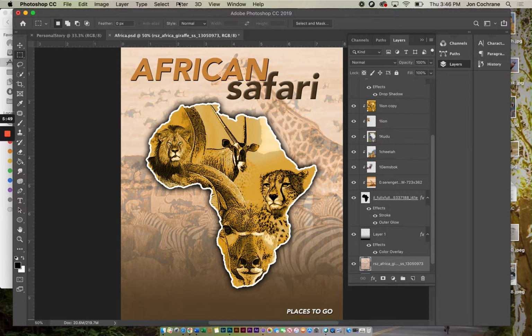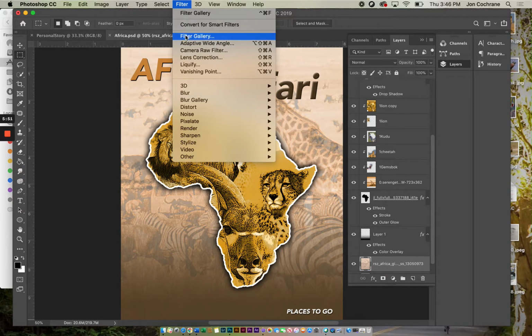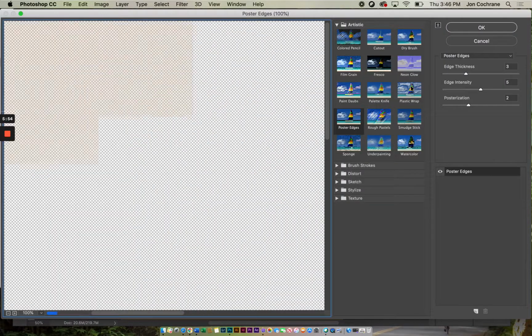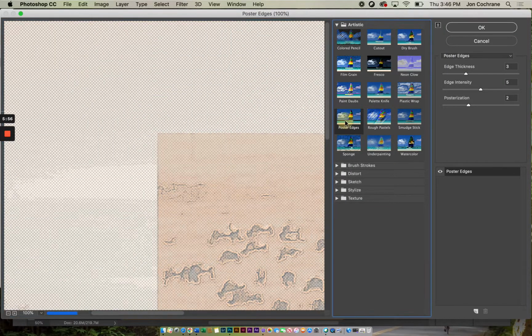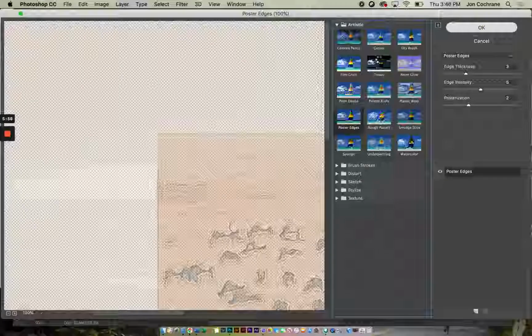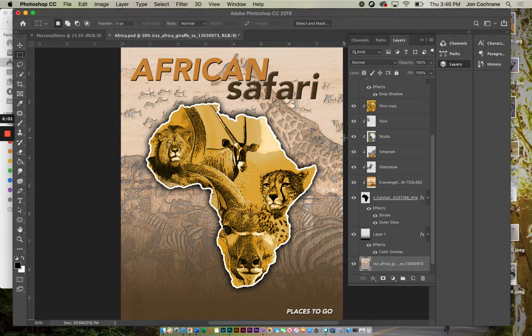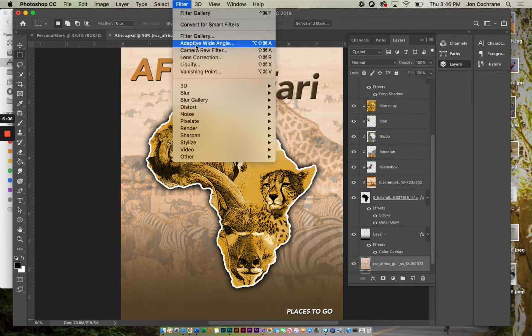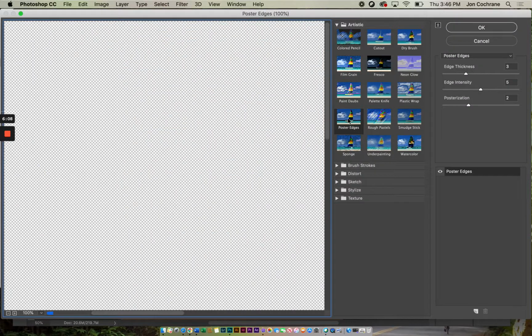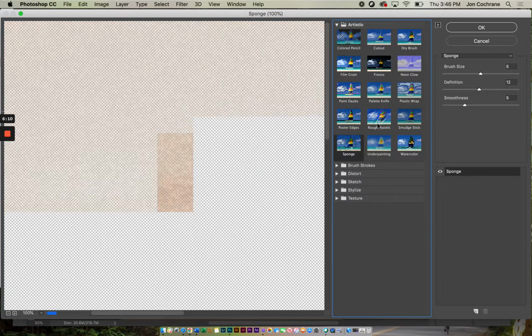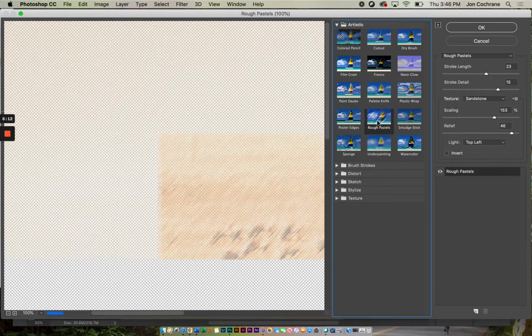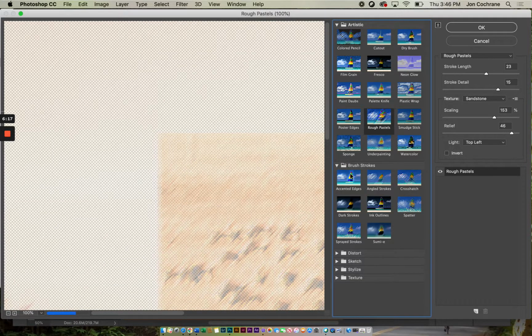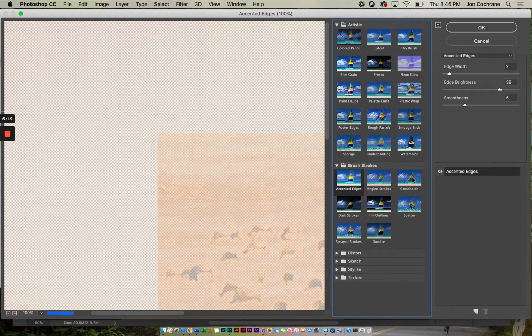And when I add that, now I feel like I'm going to go back in here, go into filter gallery, and do the same thing with this one, right? So I've got, I think, poster edge, and then you add an effect in there. Maybe it looks good, maybe it doesn't. I'll let you figure that out, whatever you think looks sharp or not. Maybe it's a sponge technique, maybe it's a rough pastels. So there's a lot of different ways that you can go with the overall design. So we'll try this one.